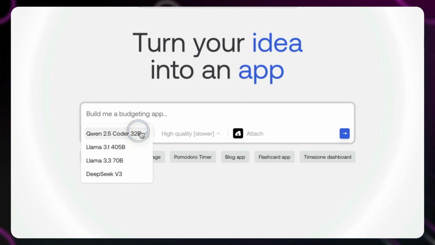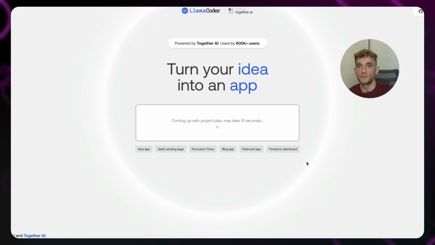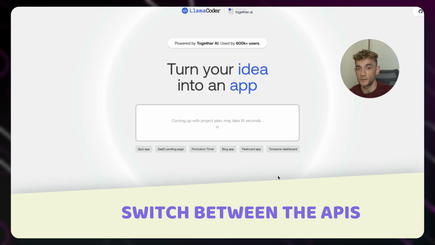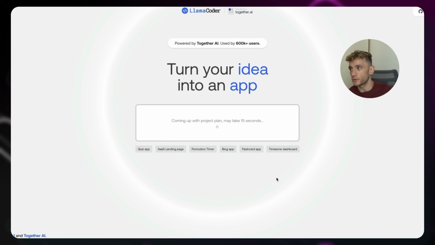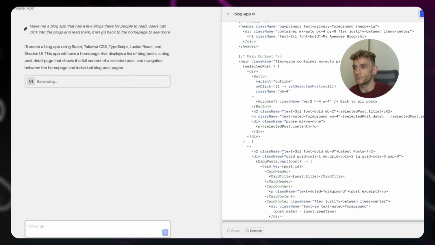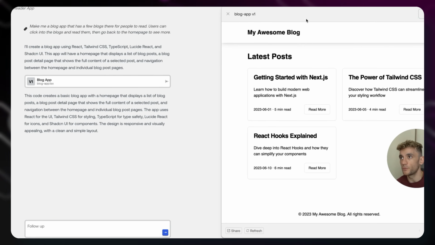Now, if you're having any issues with building the app, you can just switch the APIs. So for example, we switch to Llama over here, then we hit enter. And so you can switch between the APIs. You can use APIs for different things, different projects, etc. So let's test out, for example, Llama 3.3, and it's really fast to code right there, really quick and pretty nice to be fair. And then we'll build this basic sort of blog, as you can see right here.